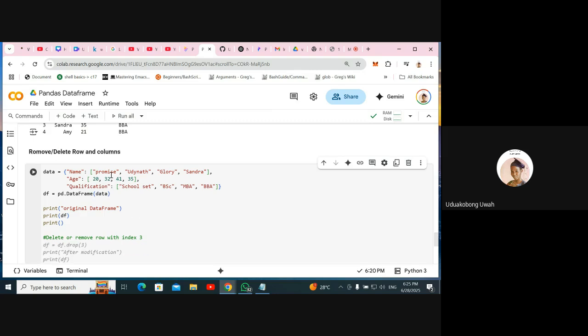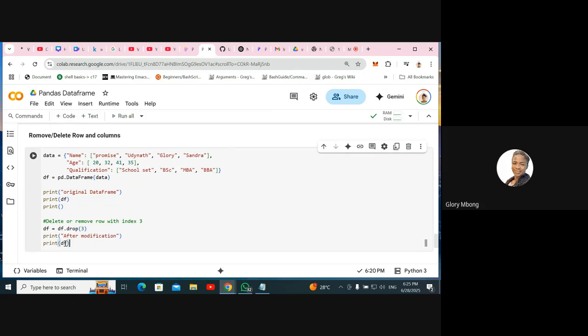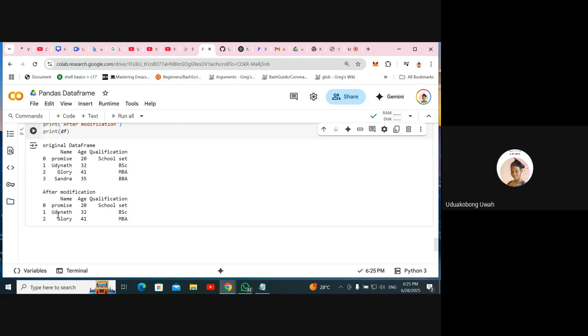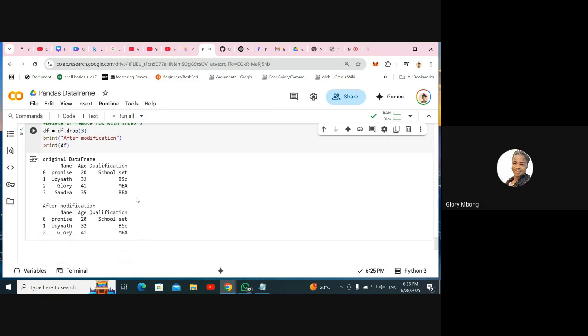And from here we are dealing with the data frame now. So let me pick here: df.drop(3). Print after modification, right? And df, the original data frame, and Sandra is no longer here.